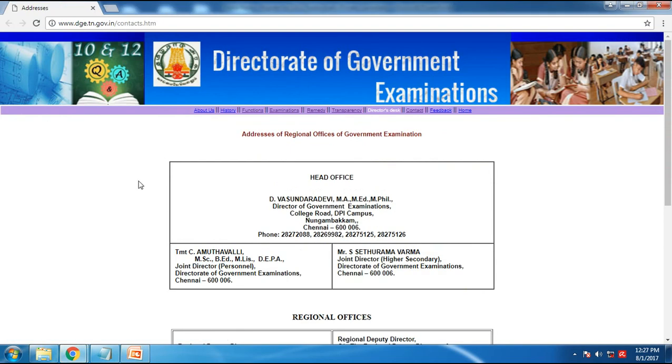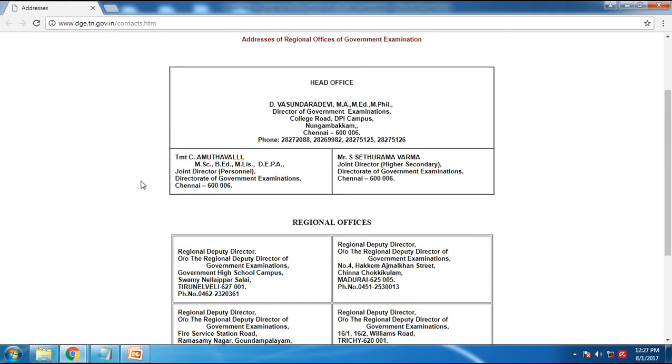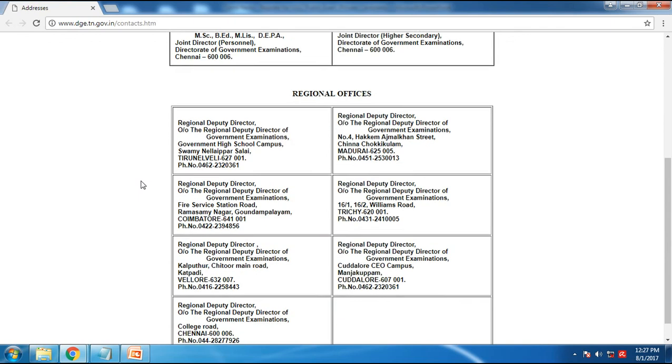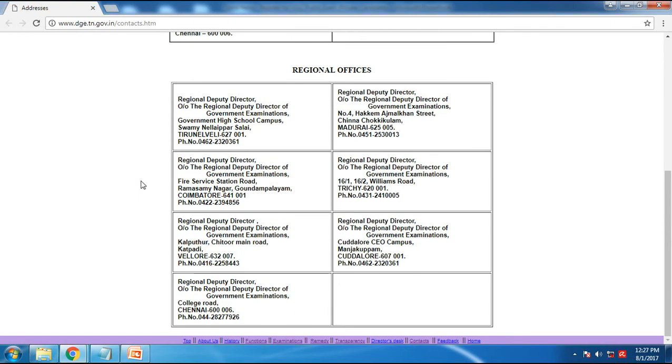So you could see the addresses are displayed here for regional offices. It's always good that you contact them before you reach the place.